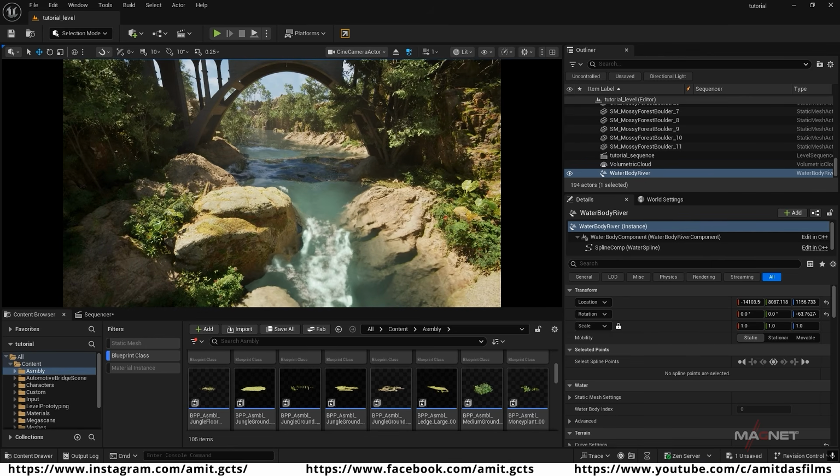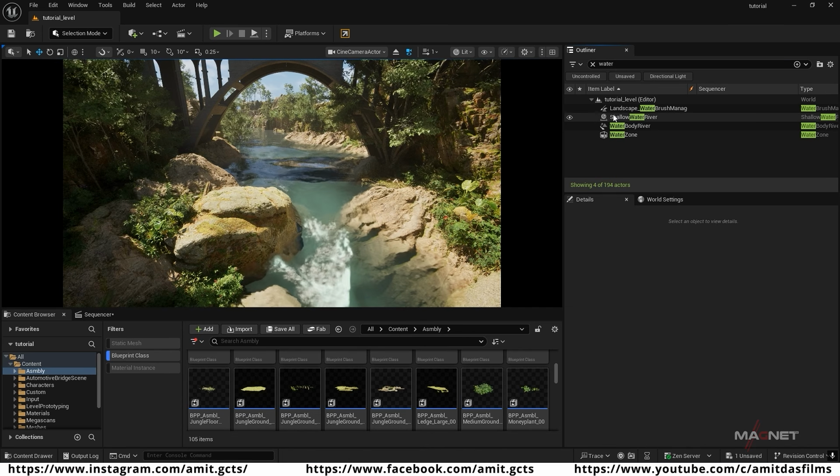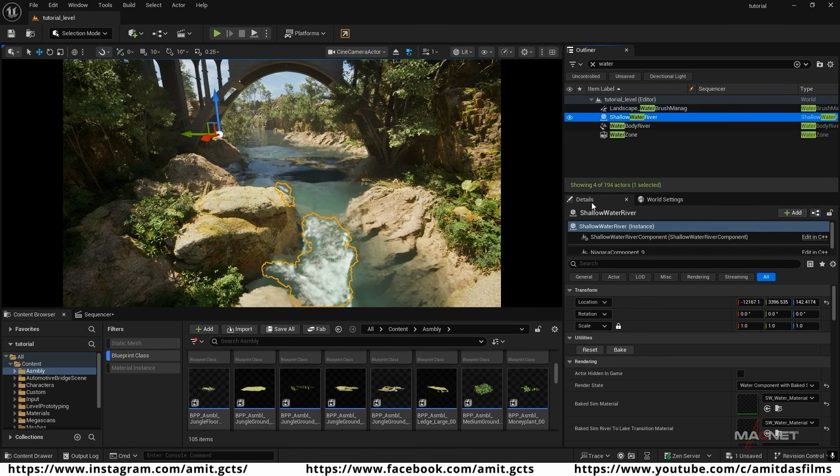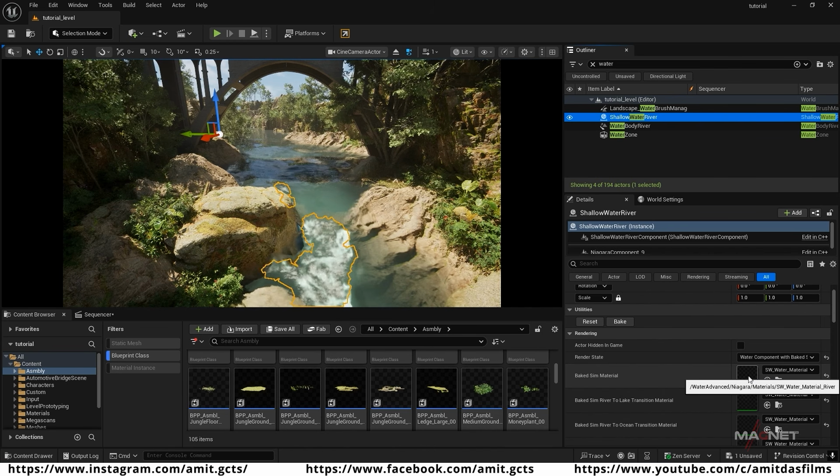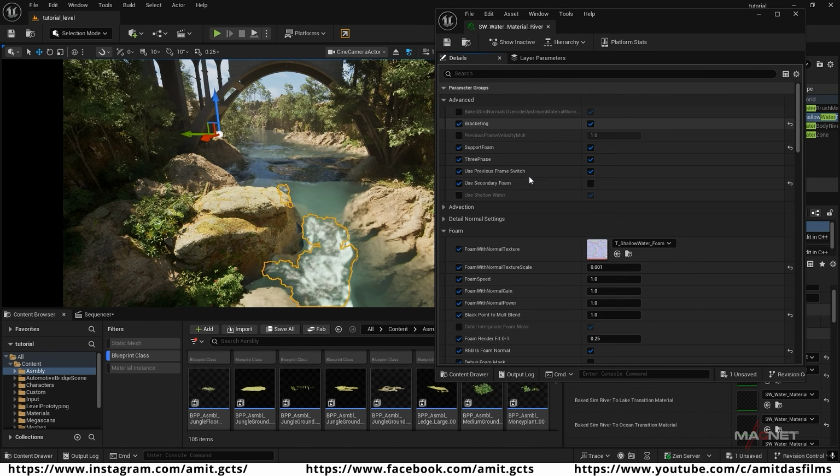So for this, we go to the outliner section here and type water. Then we select the shallow water river and go to its details panel. And then we open this bake sim material. So double click to open this material from here. And here we're going to change the settings.